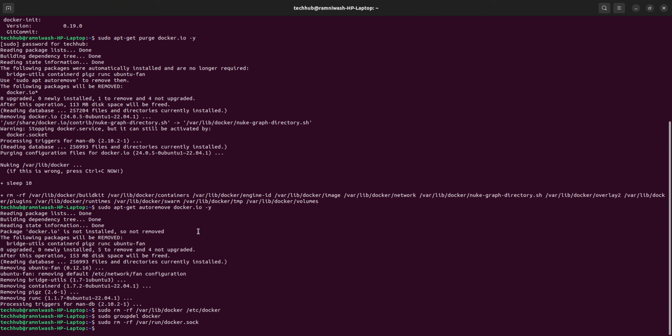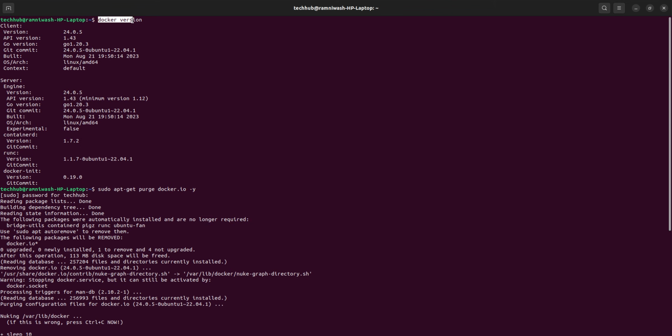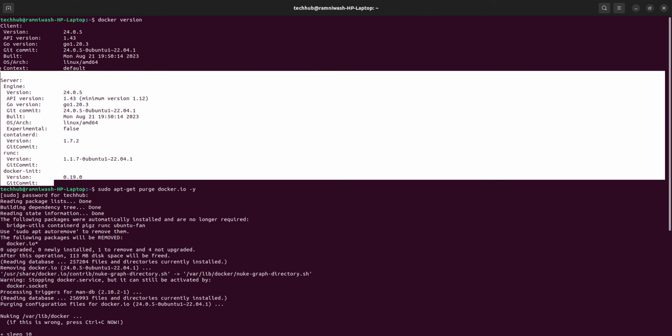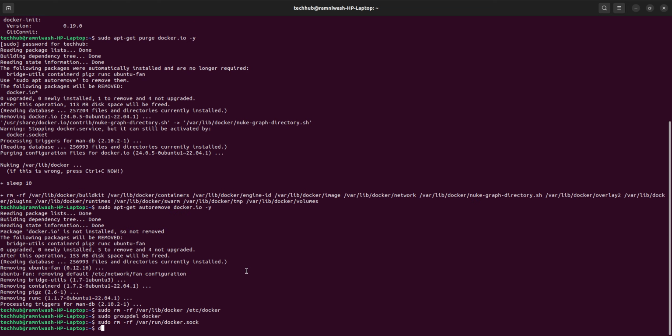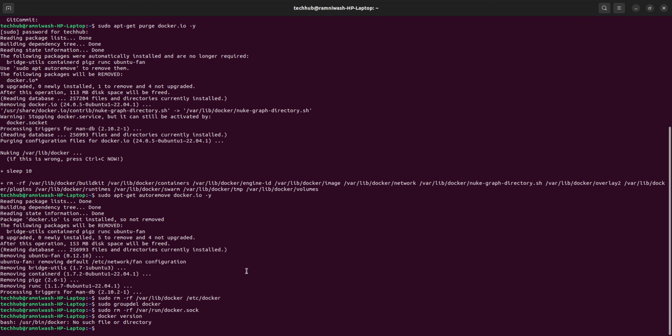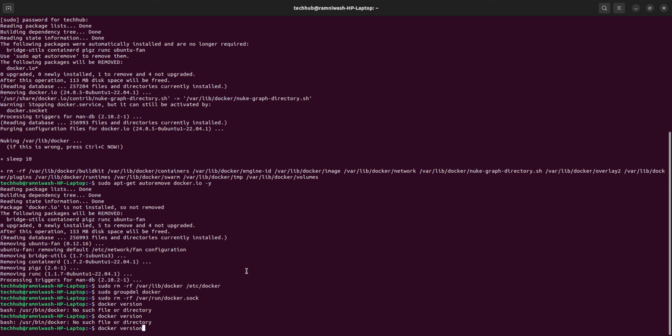Okay, so now if you check the Docker version, will it return this type of response? No, because Docker is not there now. Check. Version not there, no such file or directory. Docker is not there. Even docker version is not there.